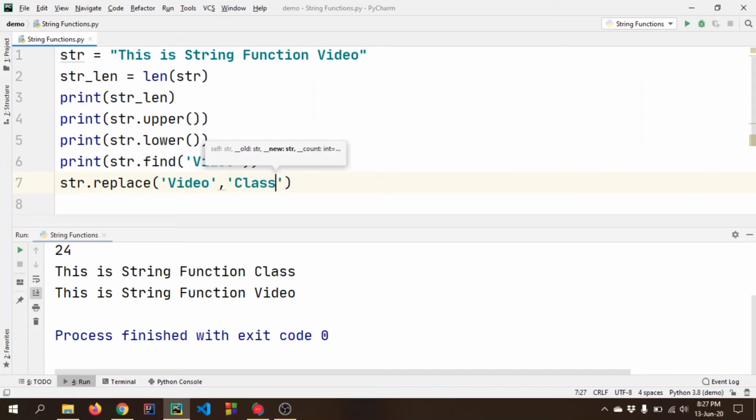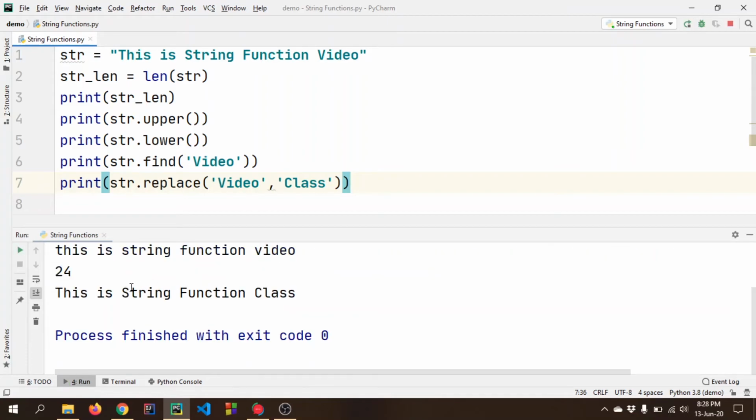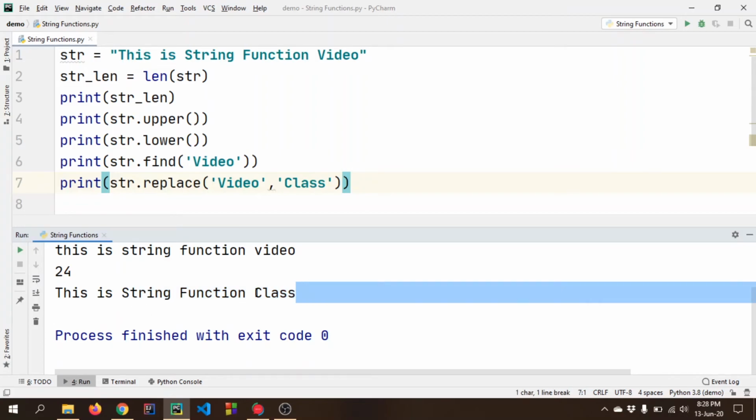So we'll write class here, and if we print this, in our console we will see this is a string function class. So we can see how we can replace a certain word inside of our string. We can also replace a character.